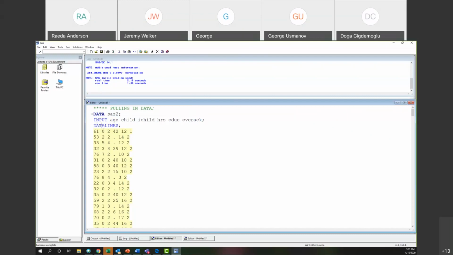The next section is going to be data lines. Data lines are going to be our individual datum points. So you say data lines and then a semicolon. And then you'll notice that these have a yellow highlight to them. So this first line is our first row of respondents. So this is respondent 1.